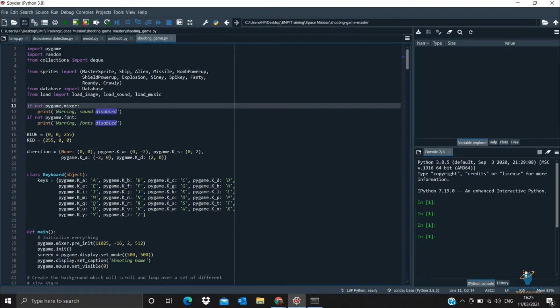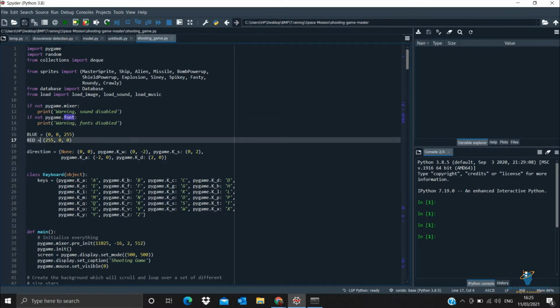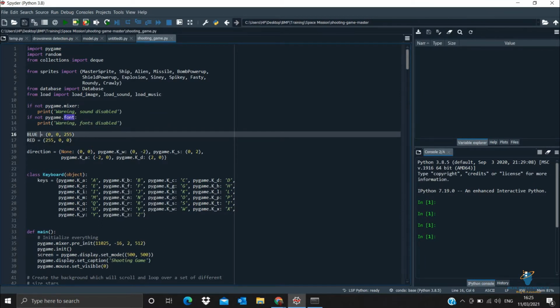Next is obviously, when we are going with the pygame library, we need to initialize it with the help of this statement. We are initializing pygame, and then we are defining two colors with their respective codes. For blue, the code is 0, 0, 255, and for red the color is 255, 0, 0.